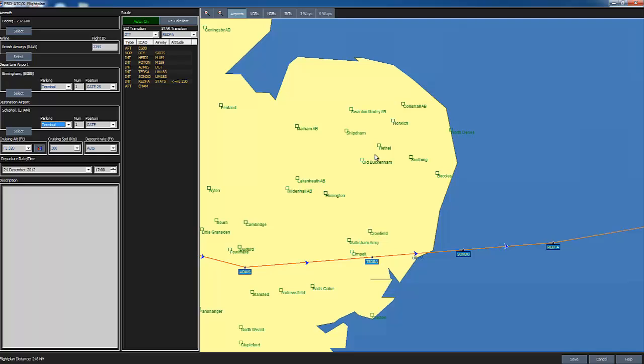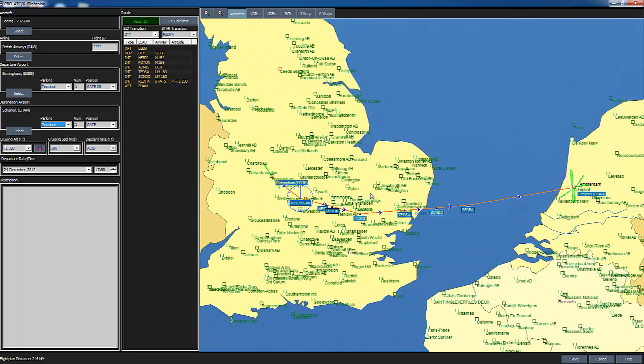Now you see what happens now is that ProATC has automatically put in a route for us here. Okay, so it's auto calculated a route for us. And now you'll see the population of the route part of this screen here. So we have the airport at the top for departure, and the airport at the bottom actually is the arrival airport, and in between is our route.